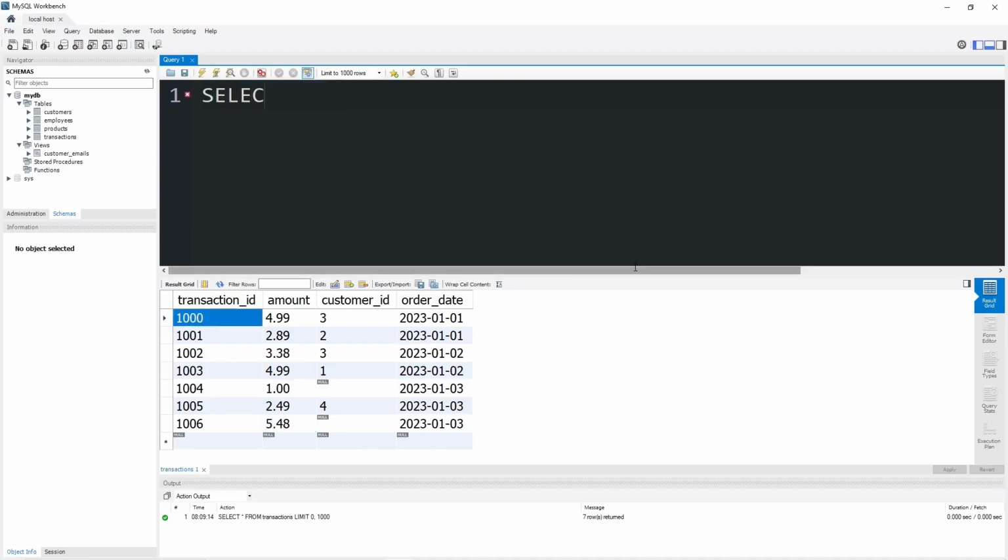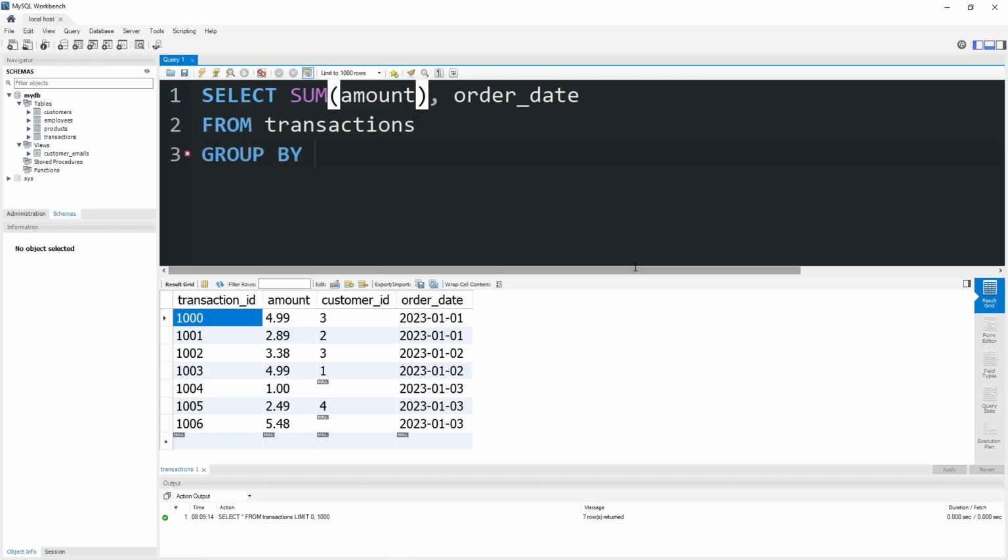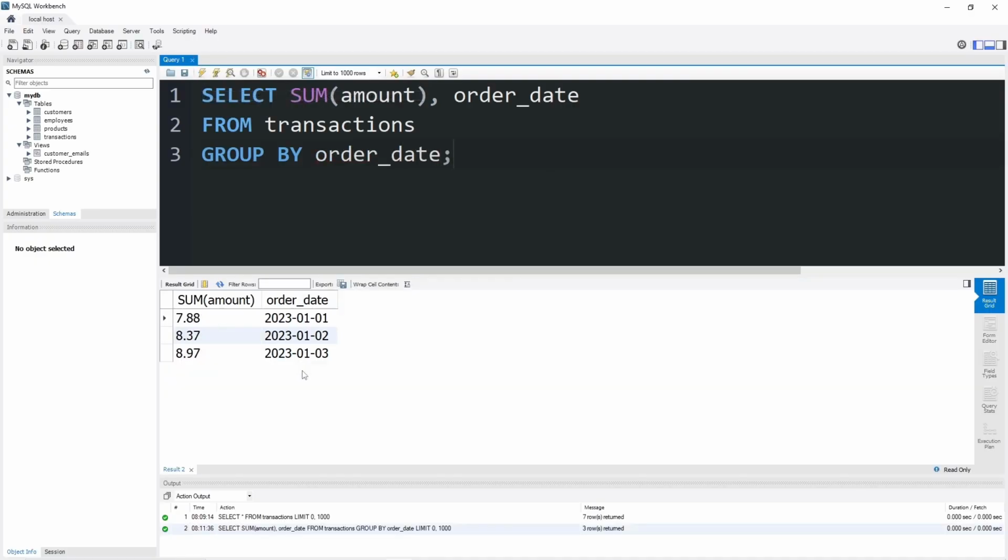We will select the sum of every amount. As a column, we will also display the order date from transactions. Then we will group by. We are grouping by our order date. Group by order date column. Yeah, look at that, there we are.